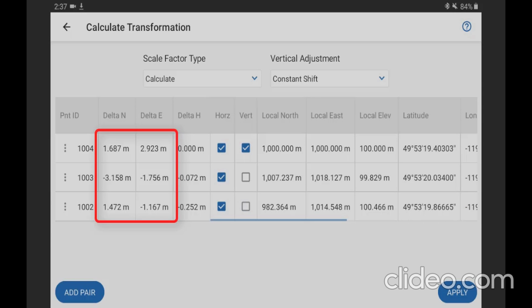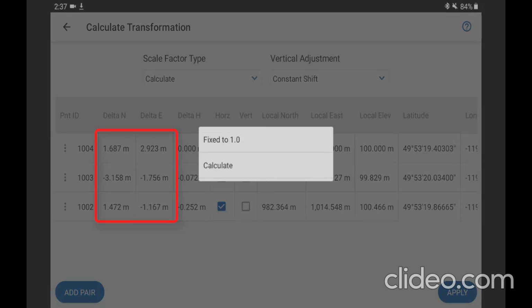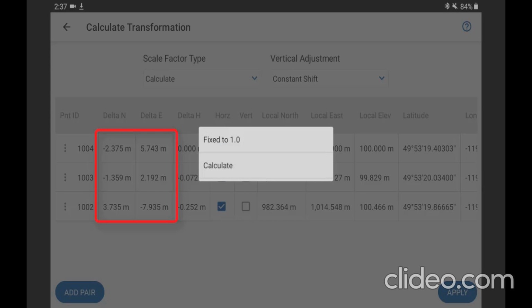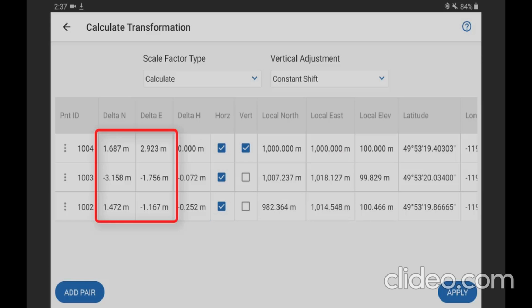I'll deselect vertical right away so that our residual in H just goes back to 0 at 1004, but that doesn't resolve the fact that whether I have a scale factor on or off, I'm still seeing large residuals in the range of meters. So that's an indication that you need to go back and look at your control points and see if you can find the cause.